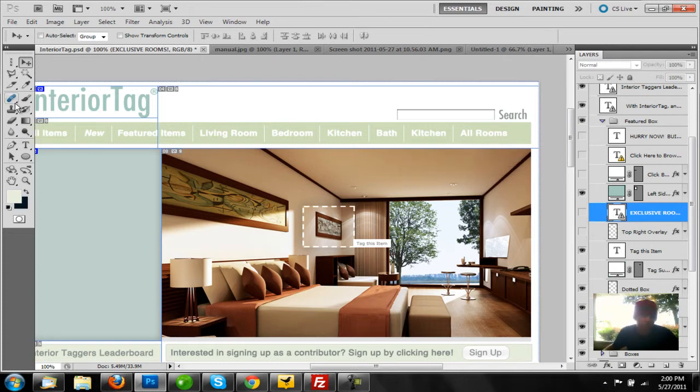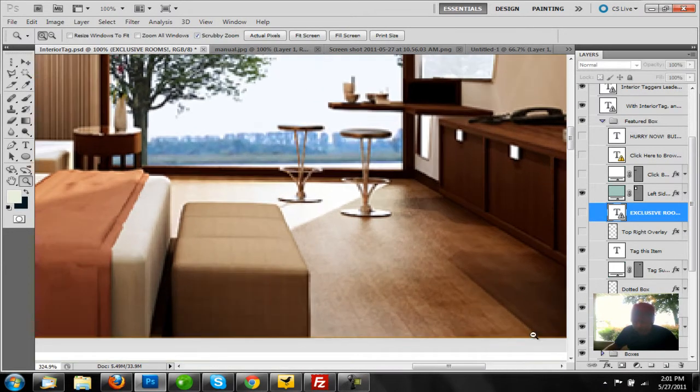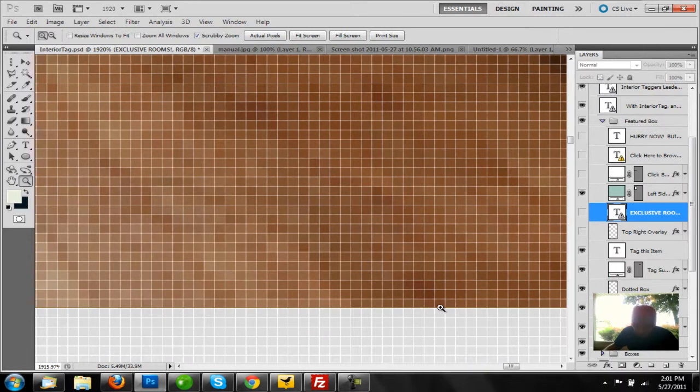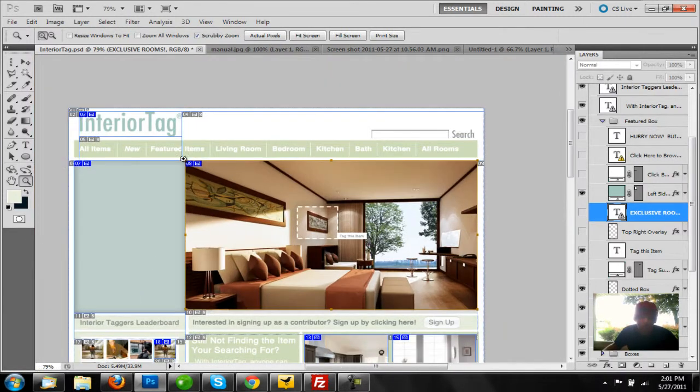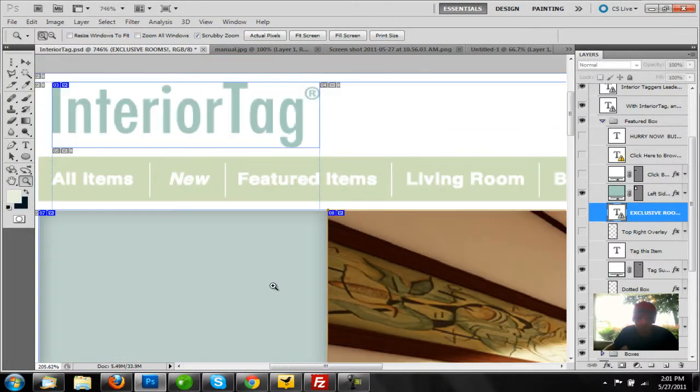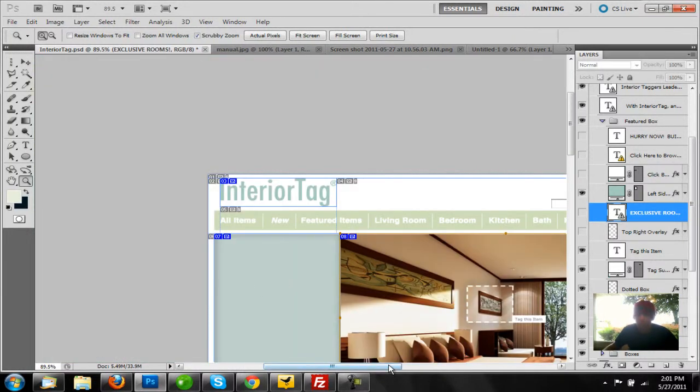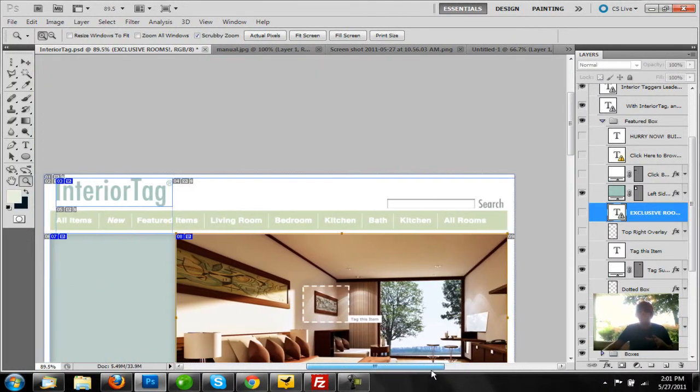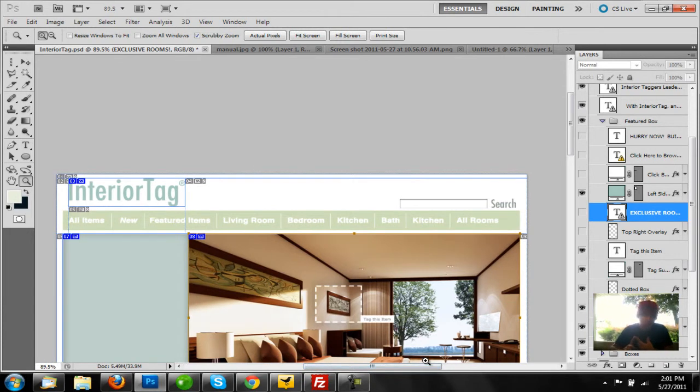Alright, perfect. So let's slice this from the same starting point down to the bottom left. Zoom in, make sure we're nice and tight right on that border. Looks good. Come over here, make sure we did the same. Yep, looks good.